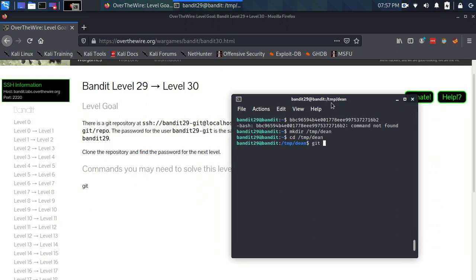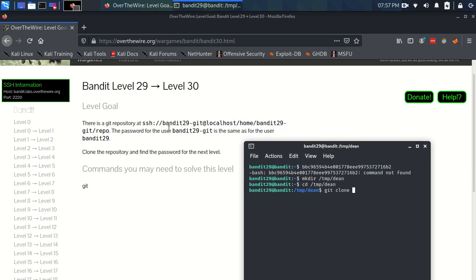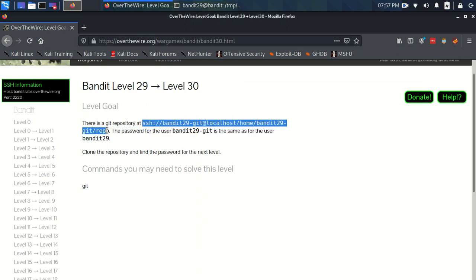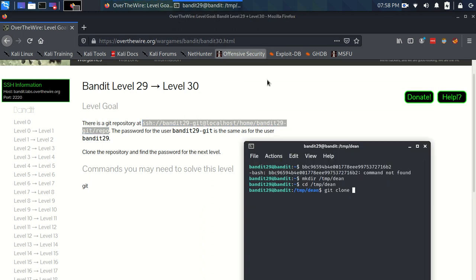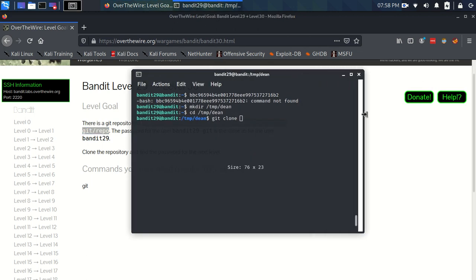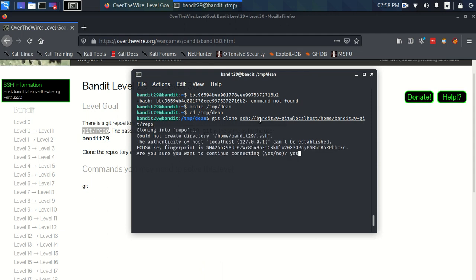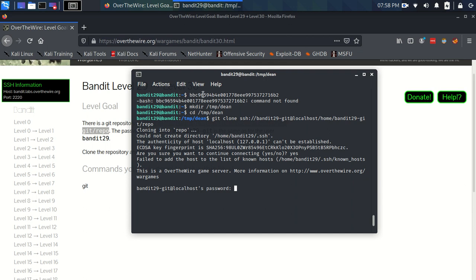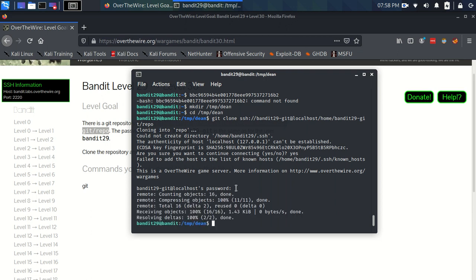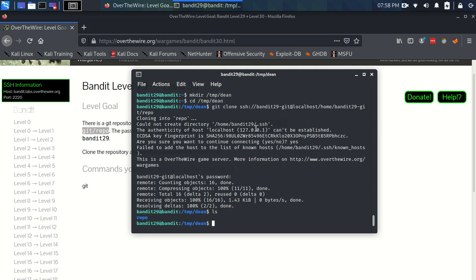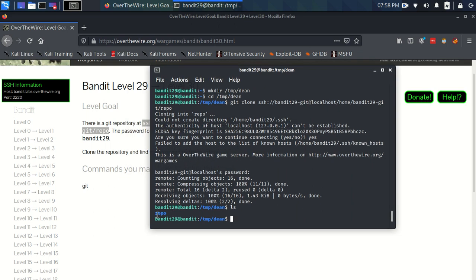So let's do that with git clone like we did before, and this URL. Let's make this a bit bigger. Okay, and we're going to connect, yep, and it wants this password, which we know from the description of the level is the same as for bandit29, so we'll pass that in. Okay. And something's happened. We've downloaded this Git repository called repo.